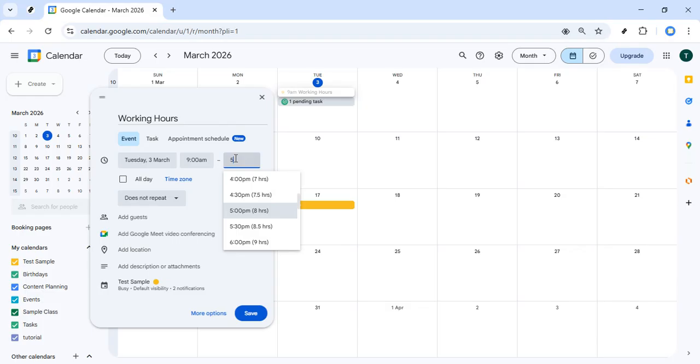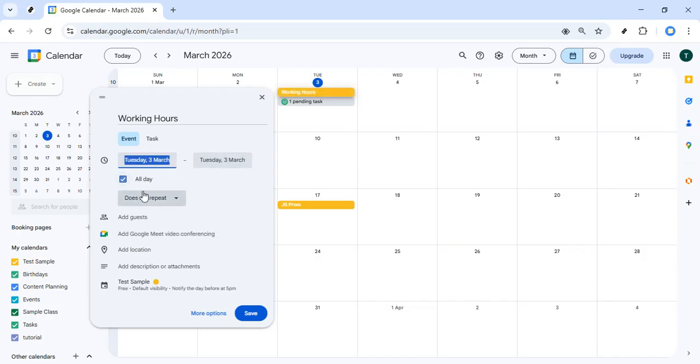If these working hours are the same every day, you can also look for the option in the event window to make it repeat, such as every weekday, so you don't have to recreate it over and over. You can also select which day or days count as your working days. Use the date controls to pick the specific day you're setting this for.